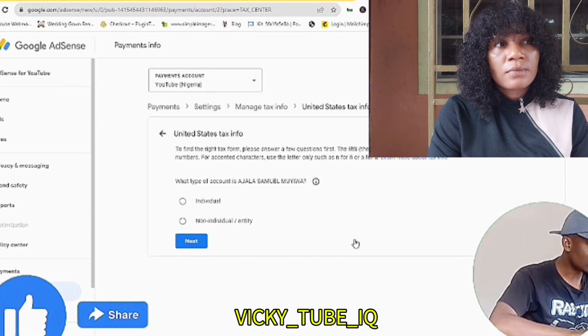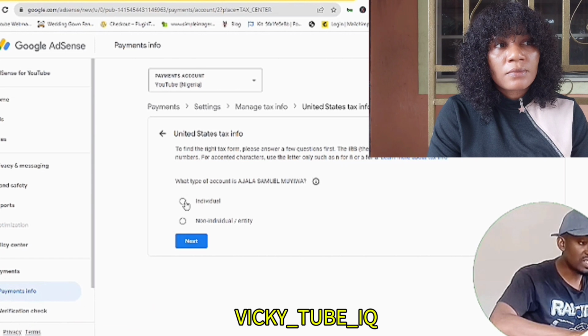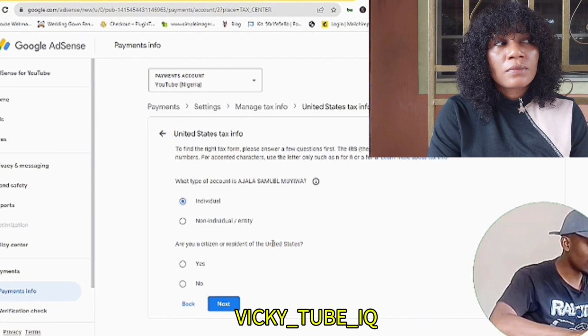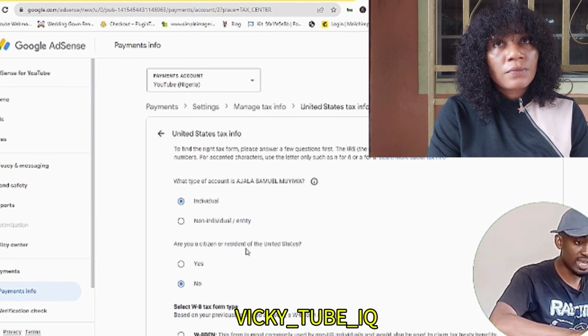Okay, if your AdSense account is just for you as an individual, then click the individual option, and if it is for a company, then click the non-individual/entity option and click next. If you are a US citizen or you live in the US, then go ahead and tick yes. If you live in any other part of the world, go ahead and click no.